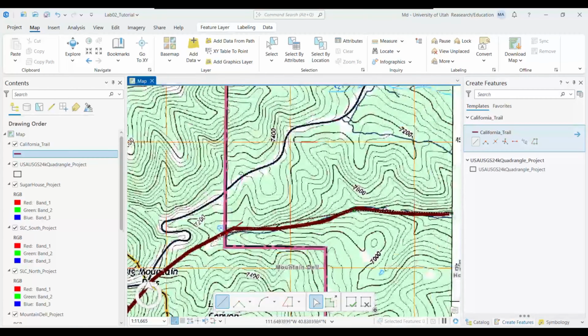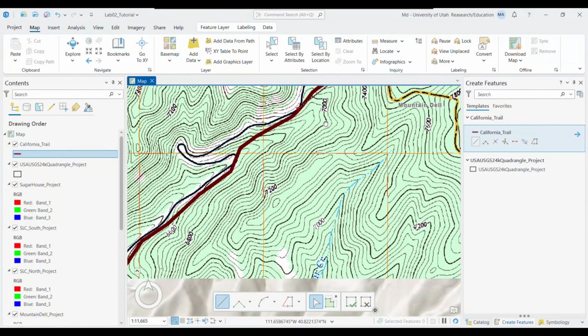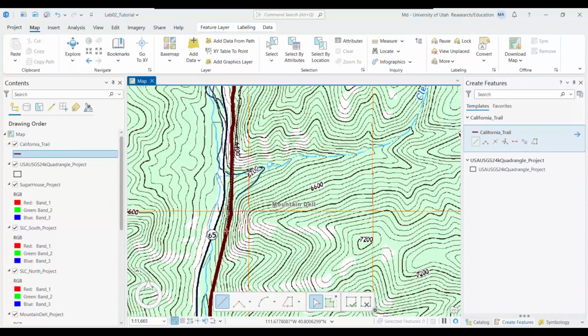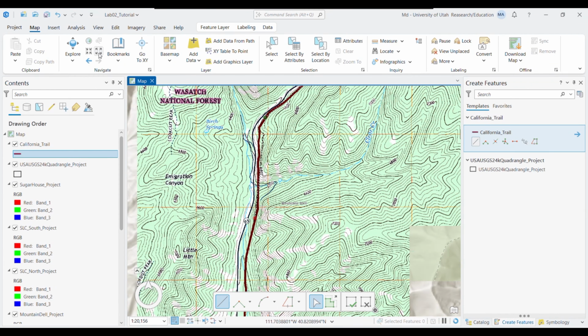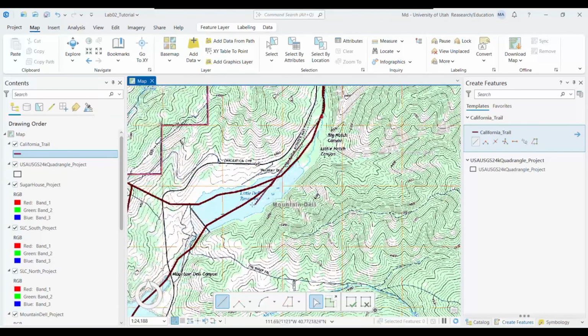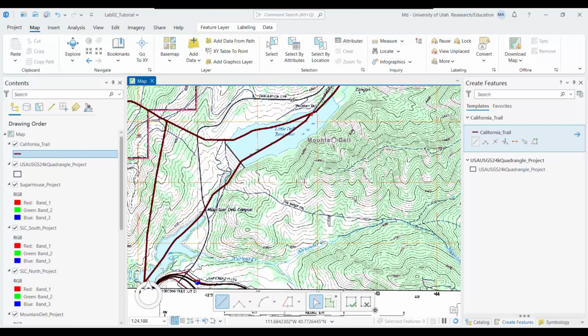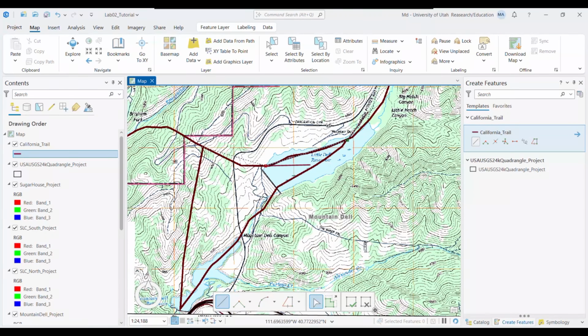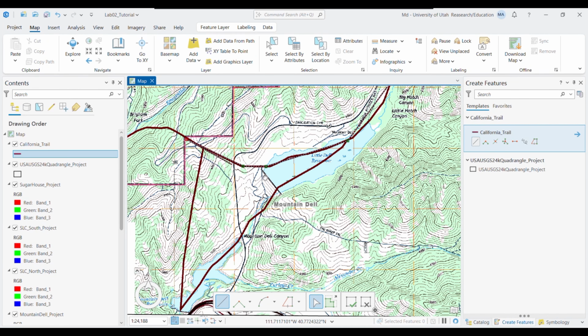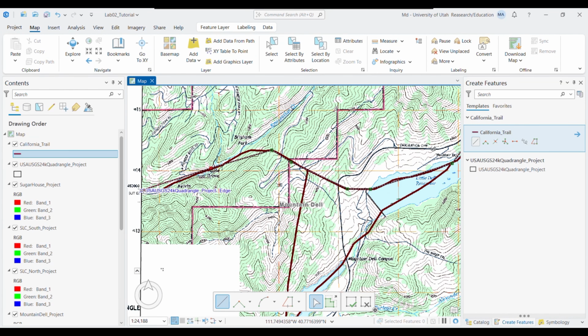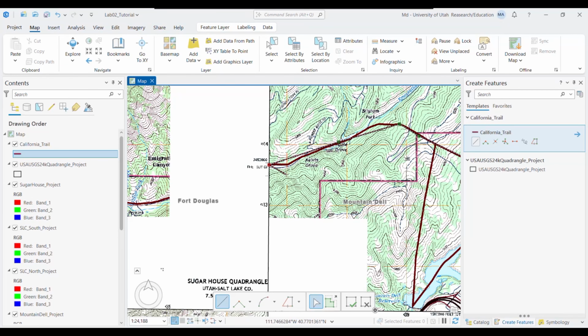I am doing it randomly. I'm not doing it so perfectly, but yours has to be perfect. Also, while digitizing, if you take any wrong points while digitizing the line, you can just click Ctrl Z to undo your step and try to digitize the lines correctly.